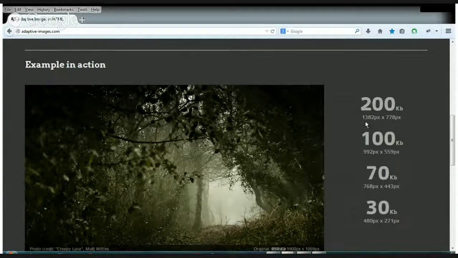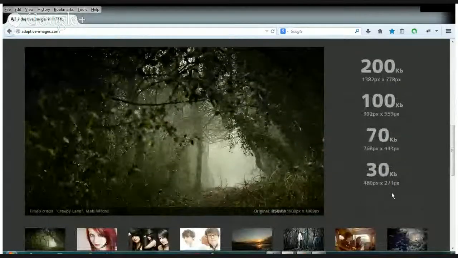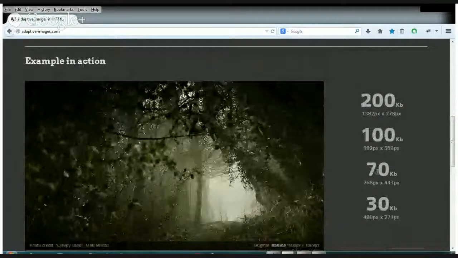So at the larger size, you can see the user would have to download 200 kilobytes. The smaller it gets, the smaller the file size. So you can see there's quite a considerable saving when you go down to the mobile size, which would be around 480 pixels wide, only 30 kilobytes.